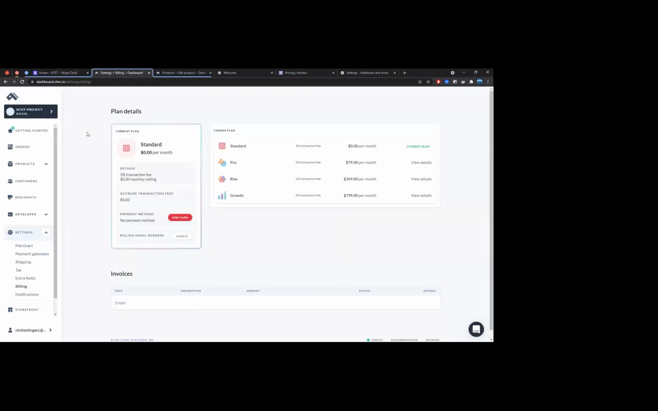And for the transactions, we are currently on a standard plan, which is free, but for every transaction, there is a 3% fee. So if a customer buys a $10 product, the company that made this website would take 3% of that, which is basically used to support the transaction, stuff like that.